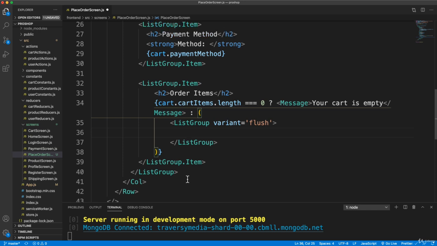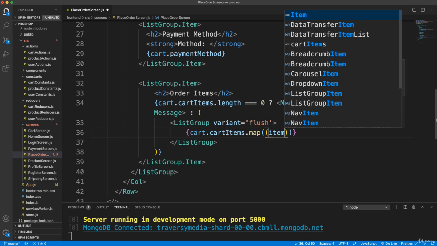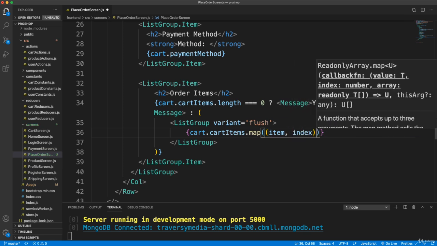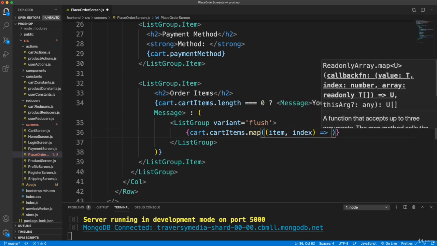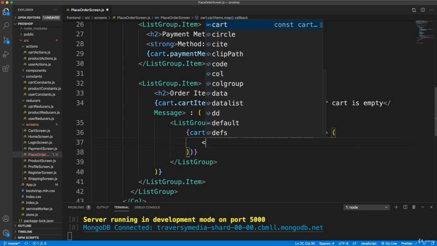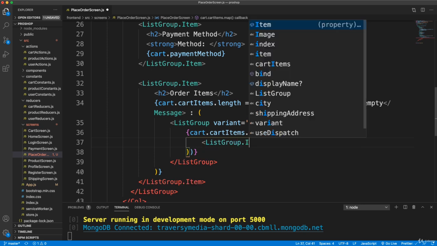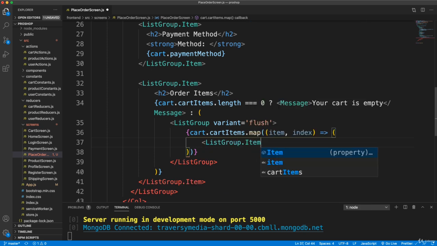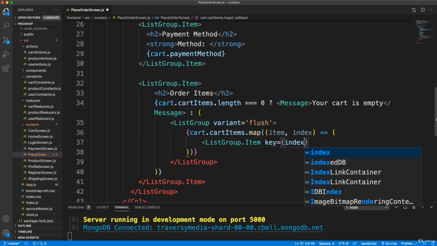Okay, and then we need to loop through all of our cart items and output them, or map through them and create a list. So let's say cart.cartItems, and we want to map through those, and let's pass in here, so for each item, and we'll also pass in the index, and this is an arrow function, and let's put another set of parentheses here, and for each cart item we want to render a list group item, and this has to have a key since this is a list, so it needs a unique key, so I'm going to use the index.